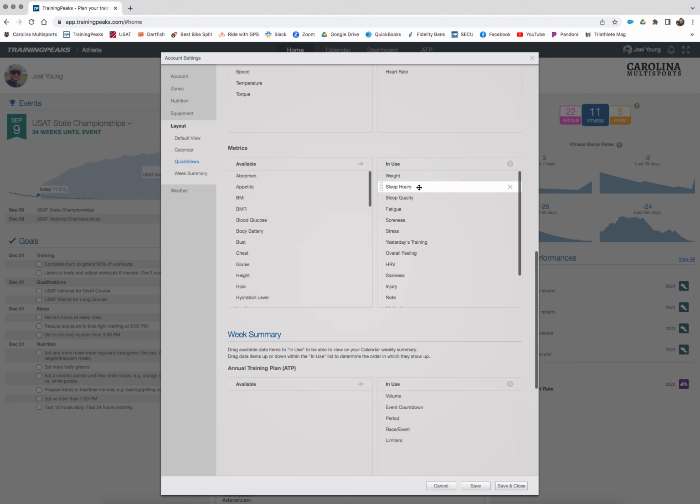So that's weight, sleep hours, sleep quality, fatigue, soreness, stress, yesterday's training, your overall feeling, HRV, or that's heart rate variability, sickness, injury, a notes section, motivation, mood, blood pressure, and pulse. And again, all of these I want you to customize so that they are currently in use within your Training Peaks account. And then finally, weather.